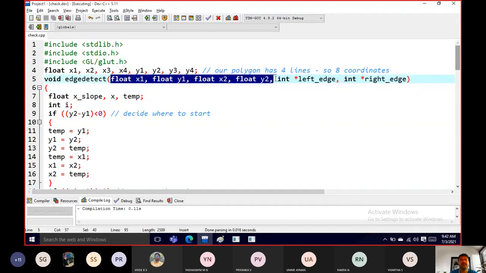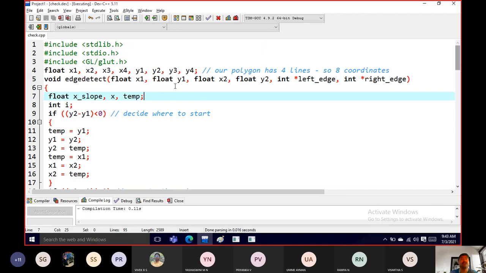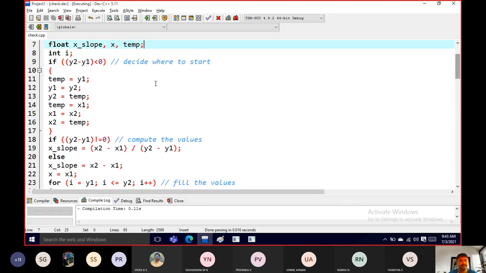So x1, x2, y1, y2 will be the values for our first line, that is x1 to x2. From x1 to x2, I need to find all the points. All the points I need to check, and I have to decide from where I have to start. All right, so that is one logic here. Float, I need to generate the slope for it. I need it for calculating, and I need some x value and a temporary variable to deal with this problem. So in order to start, from where do I need to start?